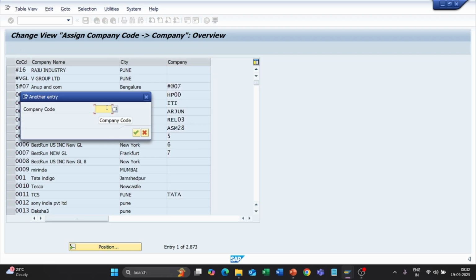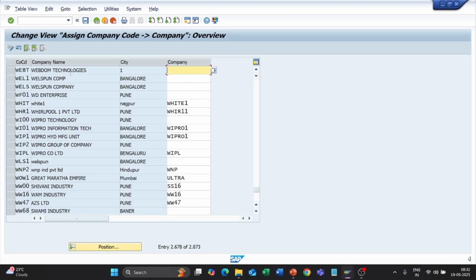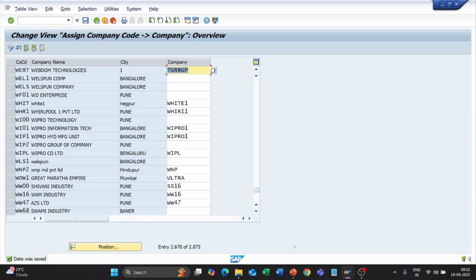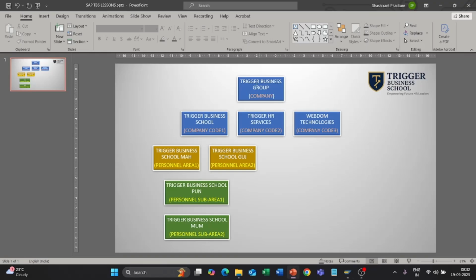Position. We created Webdom Technologies. Enter. Yes, Webdom Technologies. TGR BGP. Since I know, I don't have to go to search, I will simply type it and save. Continue. So under the Trigger Business Group, I have assigned all these company codes. This is very important. Otherwise system will not come to know that these three companies belong to this group.